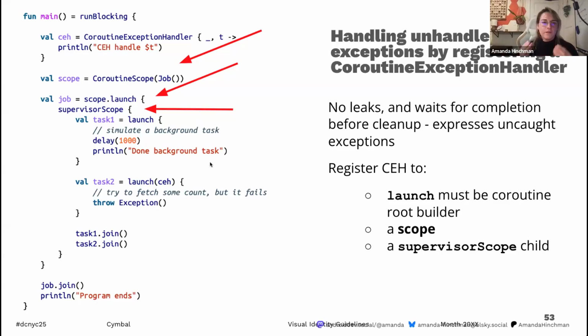And so, yeah, there are basically 3 steps to doing it. You want to make sure that your launch is a coroutine root builder of some sort, so it's the launch or the async. And then there has to be a scope that it's assigned to, and then a supervisor scope.